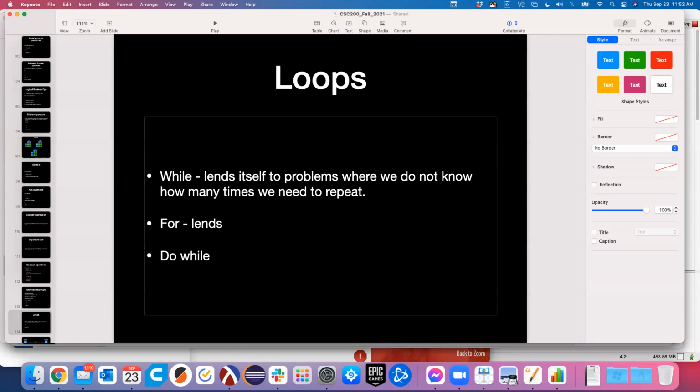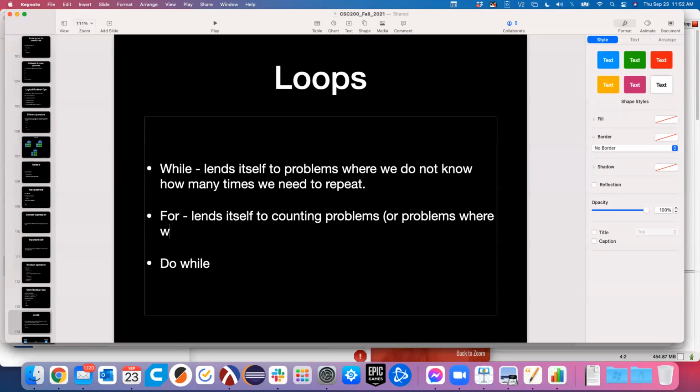A for loop lends itself to counting problems, or problems where we do know how many times we want to repeat. So if I say I want to do something 10 times, a for loop is going to allow me to do that. It lends itself to solving that kind of problem. We'll look at a while loop and a for loop today that both accomplish that same problem. And we'll talk about the caveats of them a little bit. But in general, for loops are counting problems. While loops are, let's just say, non-counting problems.